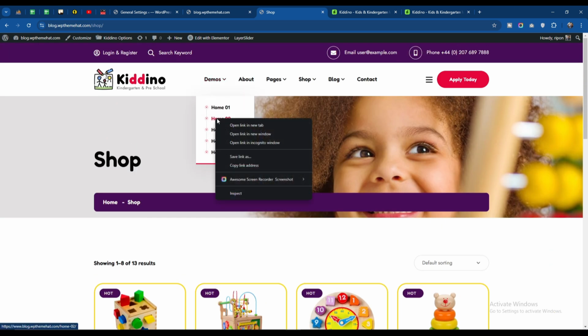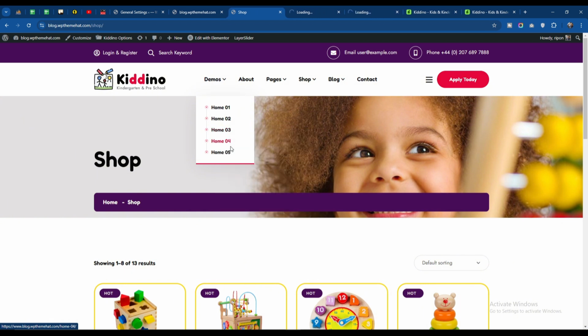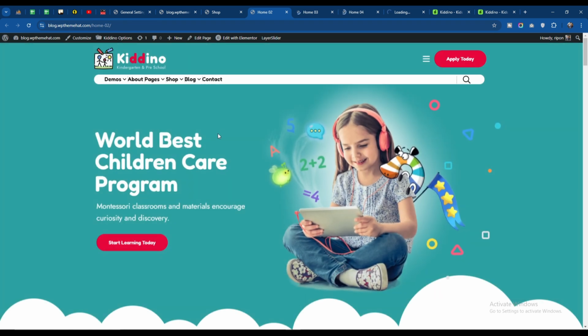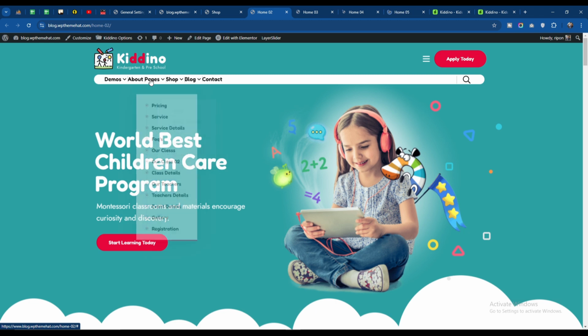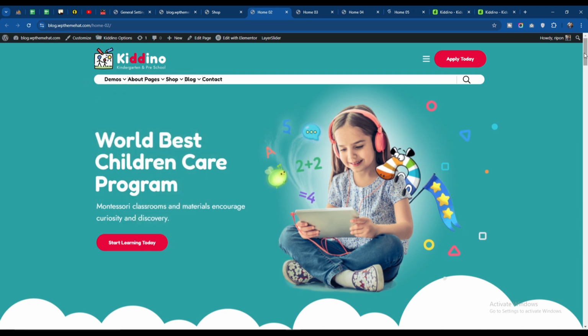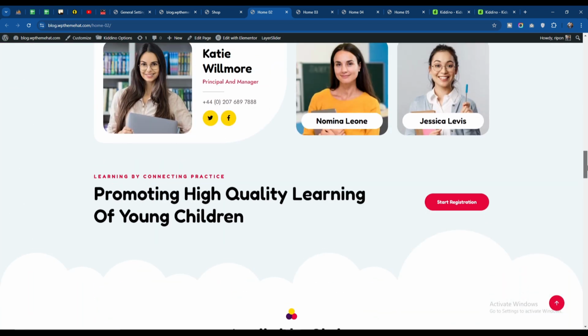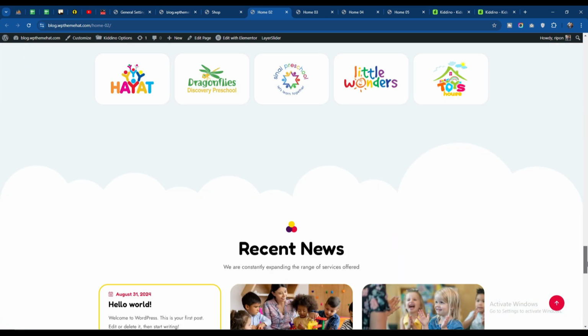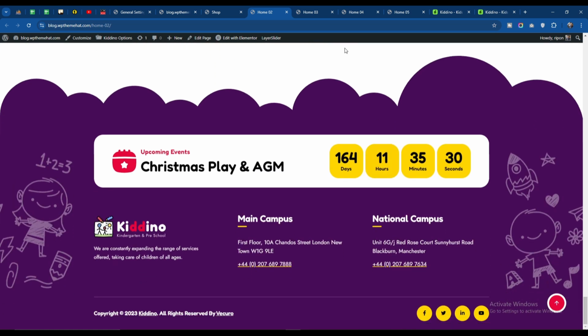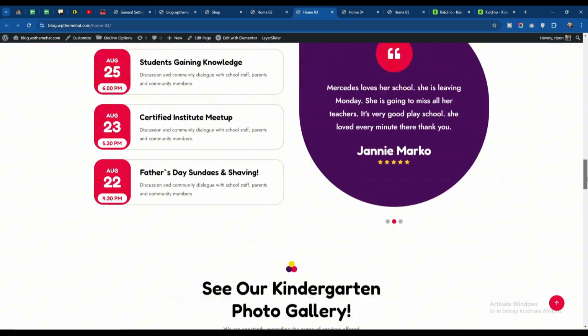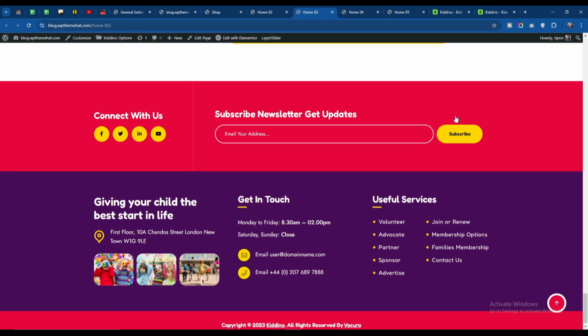Now we can check home 2, home 3. If there is anything wrong, any bigger problem, we'll check that too here, and we'll fix that too. Here you can see a little bit of a problem with the menus, and the other things are almost fine. We'll go on to home 3. So most of the things are fine here.